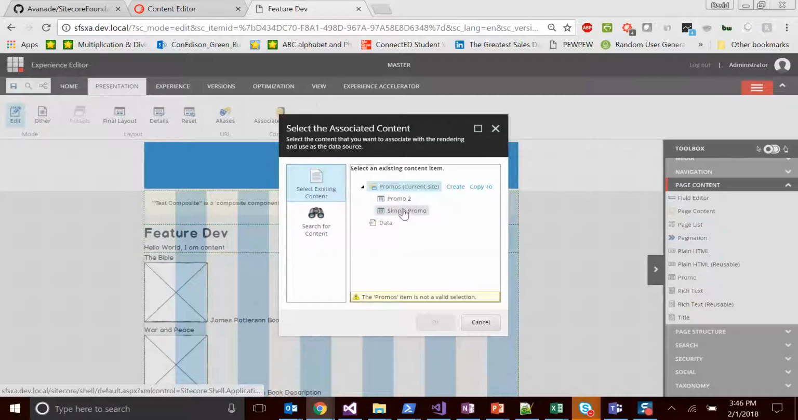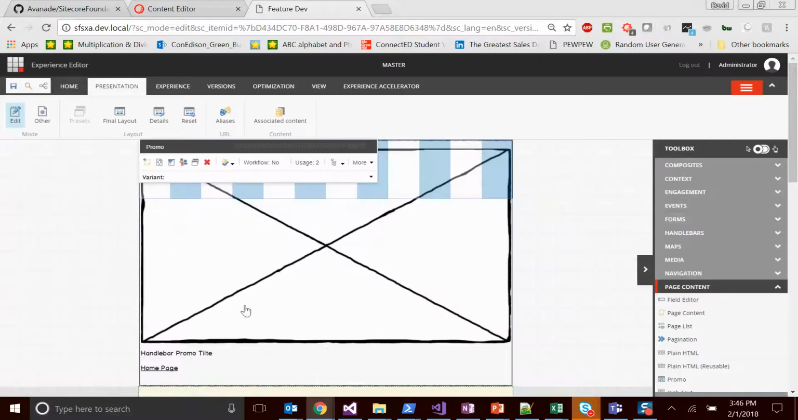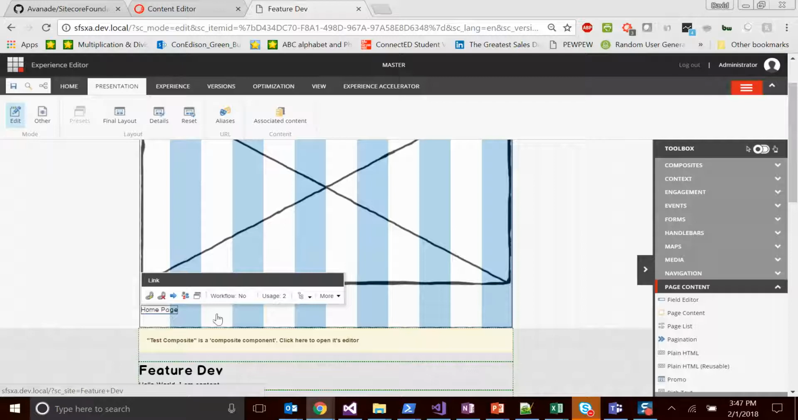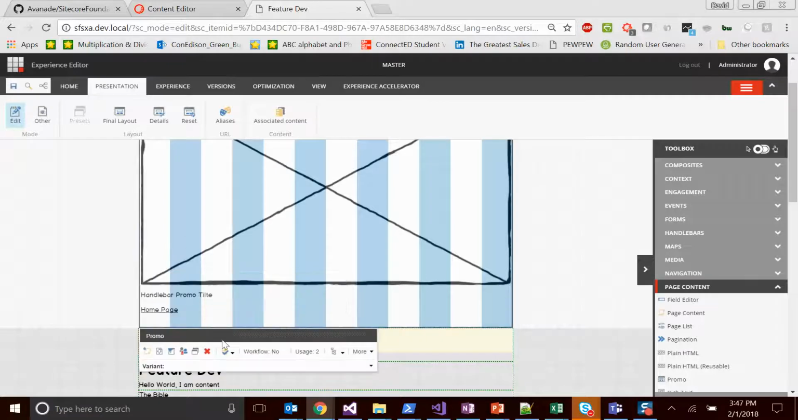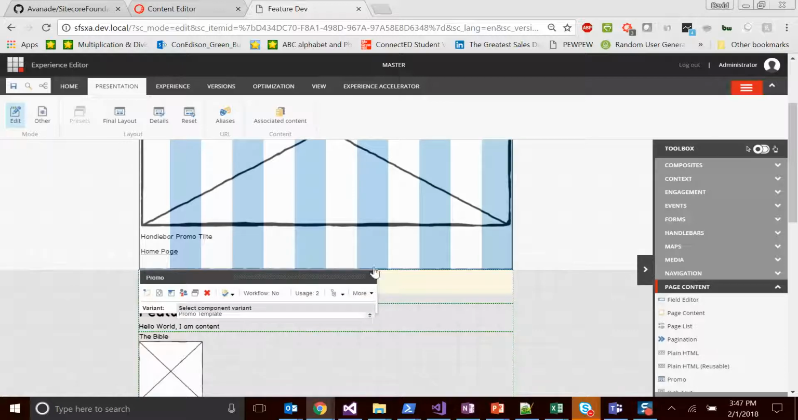I actually have two defined. Let's just point to simple promo. This is just the default promo, and this is not the Handlebar rendering. It gives you the image, the title, the link. It's all there. But you click on the promo and you get this nice little variant selector. Let me switch. Let's go to the promo template. I don't know why it's so small. It wasn't like that earlier. Maybe something about doing a demo always makes it hard. But I can select promo template, or I could try to select promo template.